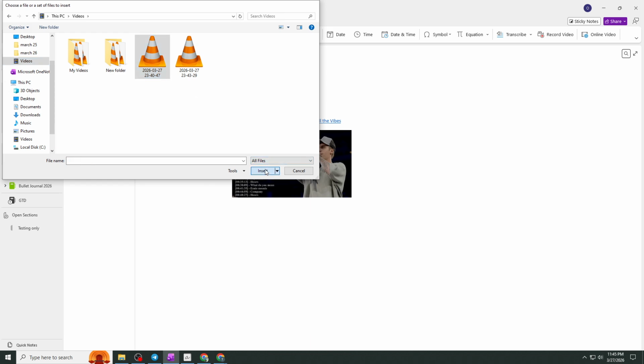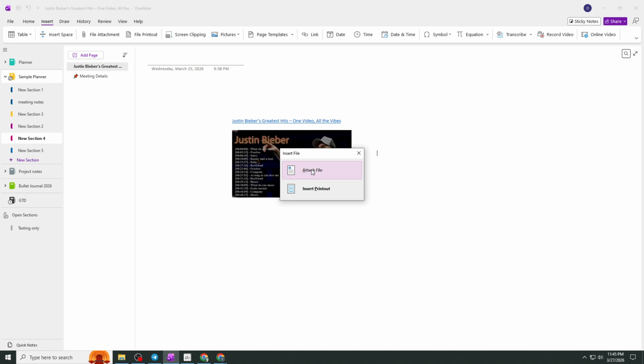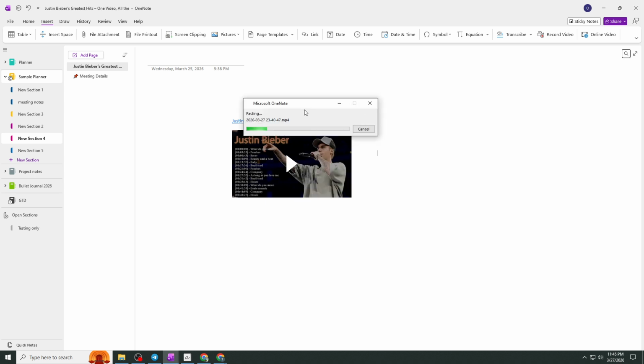It's also helpful to position your video neatly within your notes. You can click and drag the embedded player or attachment to place it exactly where you want. Consider adding a short description or label above the video so you remember its purpose later on.